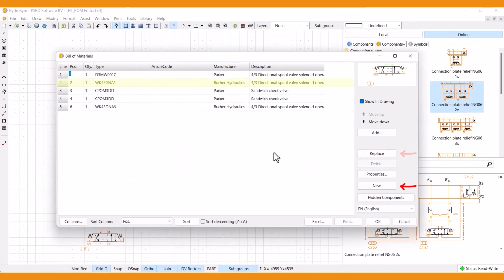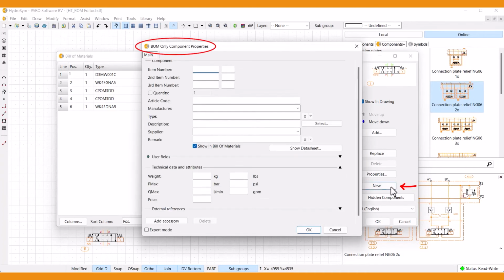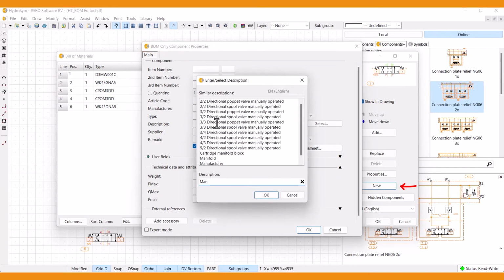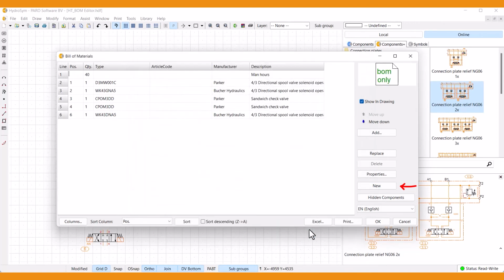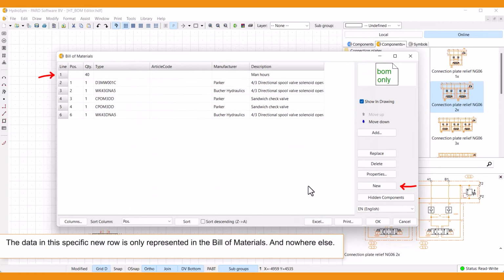If you want to add new, additional data to the bill of materials that is not included in and therefore cannot originate from the library, then you can include this by filling out this BOM-only component properties window, where BOM is short for bill of materials. Say you want to add 40 man-hours to your project. Then this is how to do that. The data in this specific new row is only represented in the bill of materials and nowhere else.